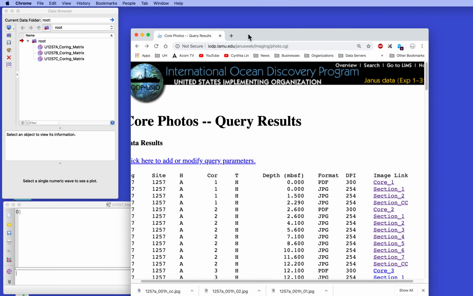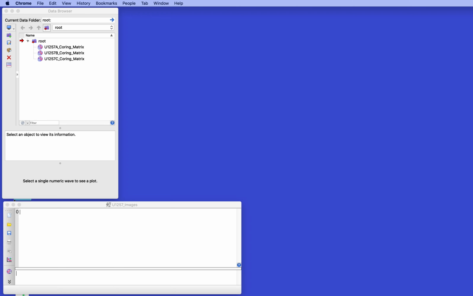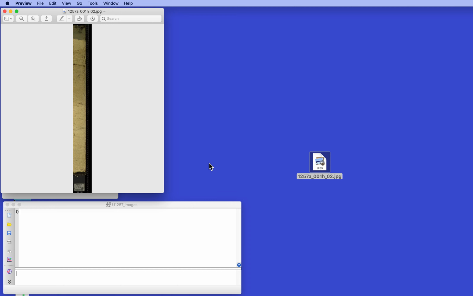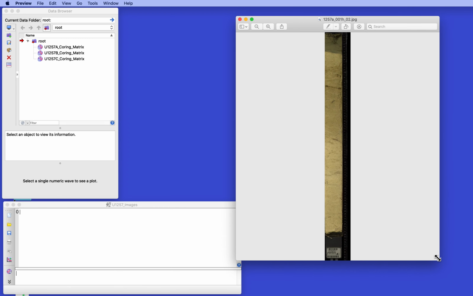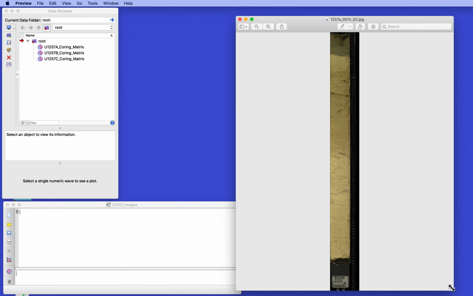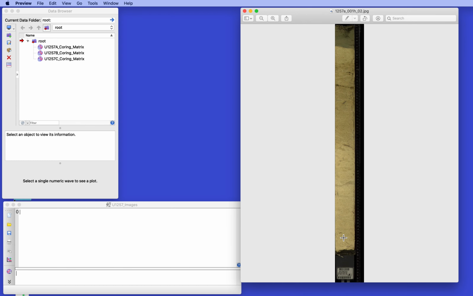All right, so I've actually done a bunch of these already, so we don't really need to download any more. Now let's take one of them that we just downloaded. This is Core 1 Section 2. And let's open her up, this time in Preview. And here we are. We can make it as big as you can make it to get the best accuracy.